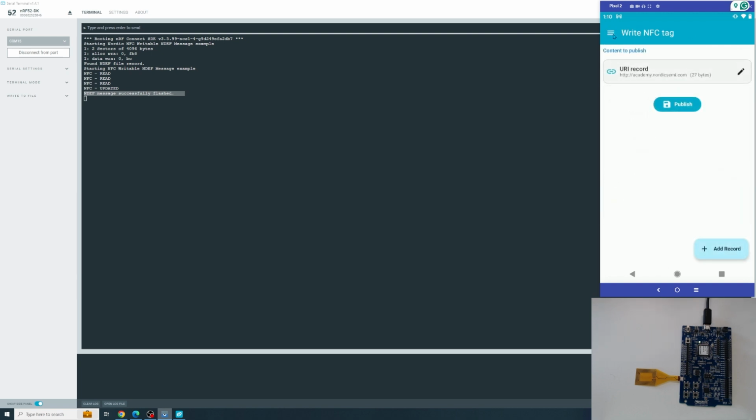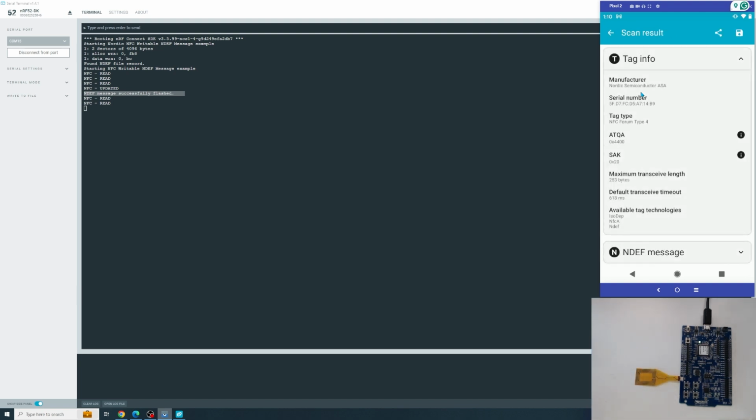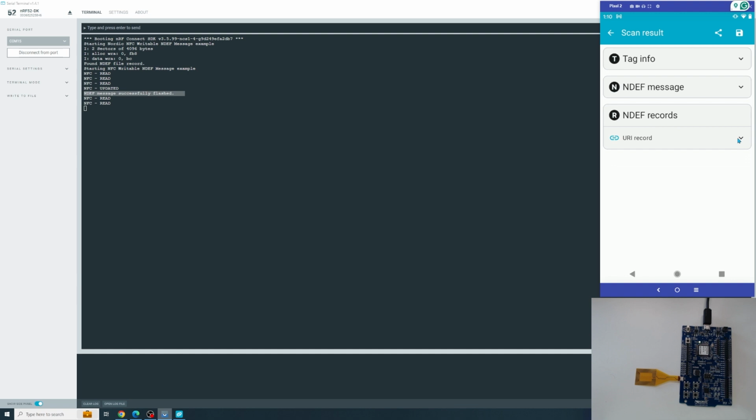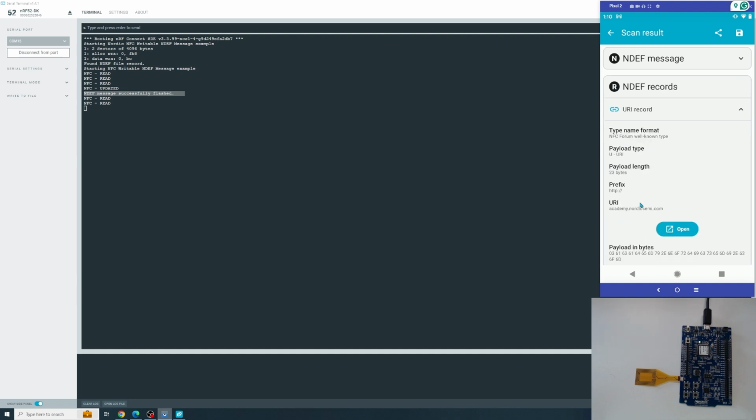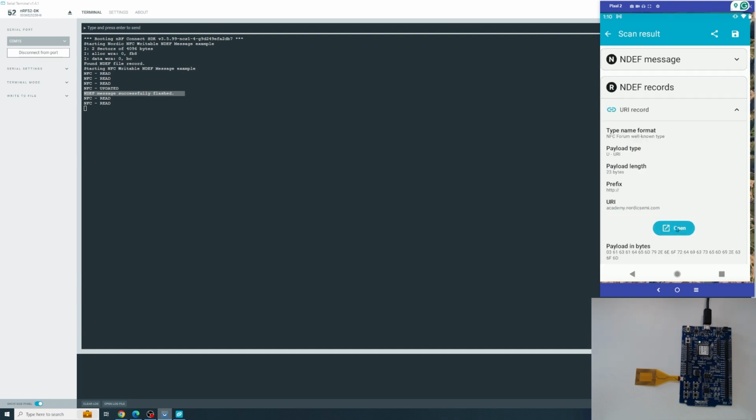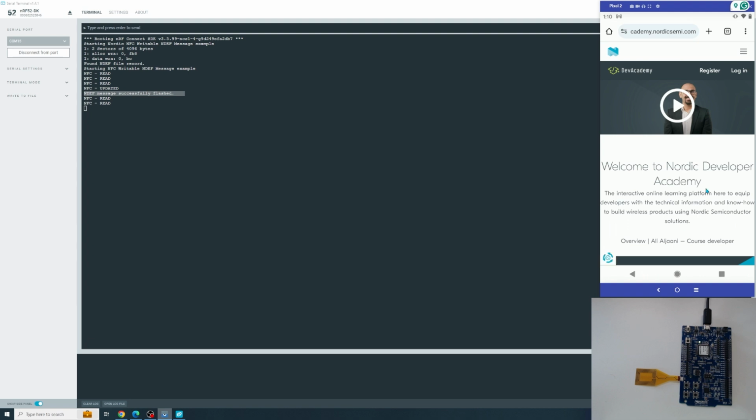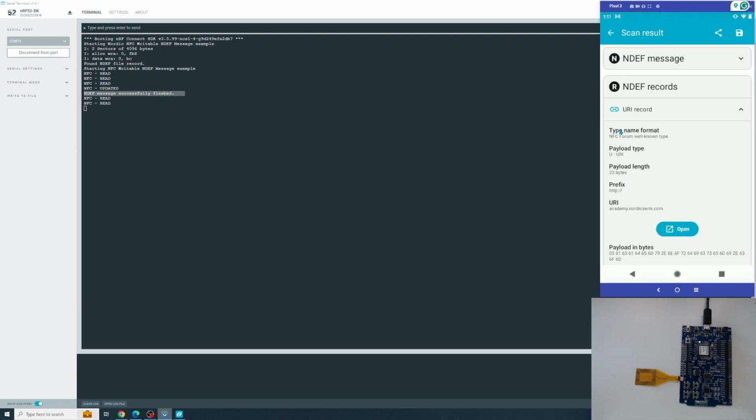What we can do now is to read that back and make sure that indeed we have updated the data. Okay, so we have the same information at the top as expected. And then if we go to this URI record, we see that's been updated with academy.nordicsemi.com. And we could go and open that website and see my colleague Ali right there at the top on his introduction video. We can add other types of data.